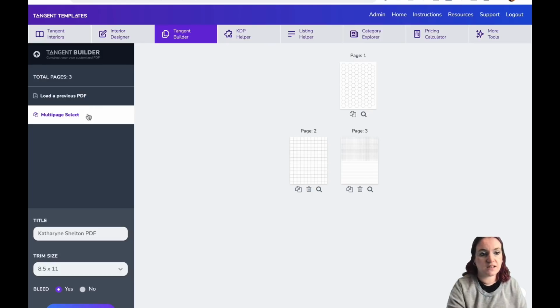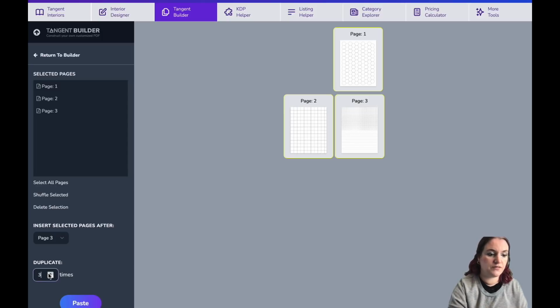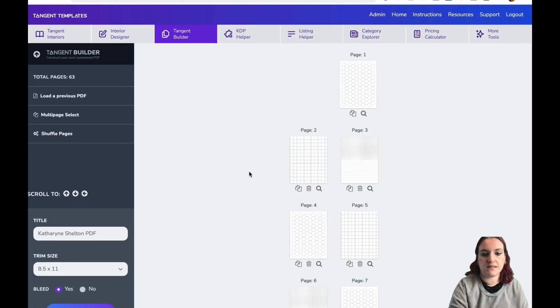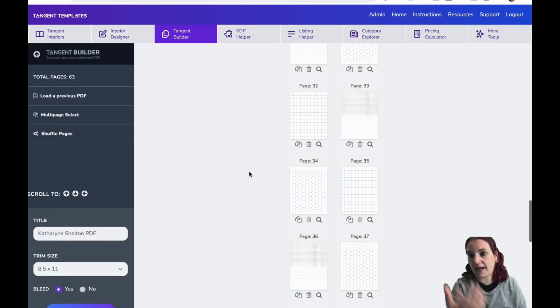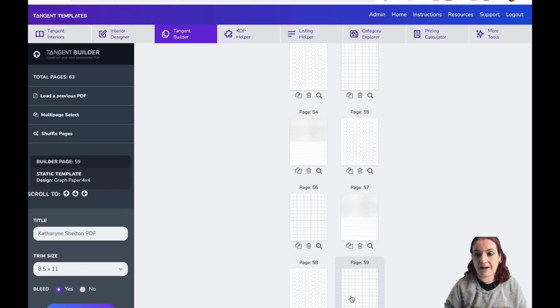Now what you can do is go multi-page select, and you can select all those pages, and then you can just insert them again and you can duplicate them. So if you want to make your whole book look like that, you can just duplicate that 20 times, boom, paste, and you can see we've repeated that pattern throughout the book, and there's now 60 pages that are just that pattern. So this is really a very powerful tool. You can really mix up your designs in this. You can build a very structured book using the builder page.